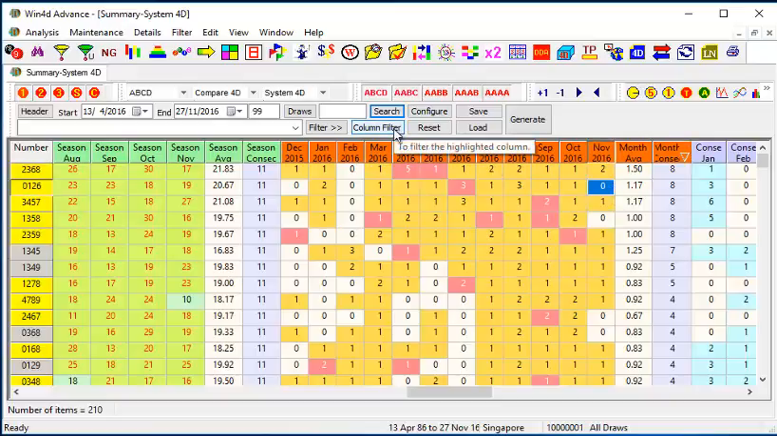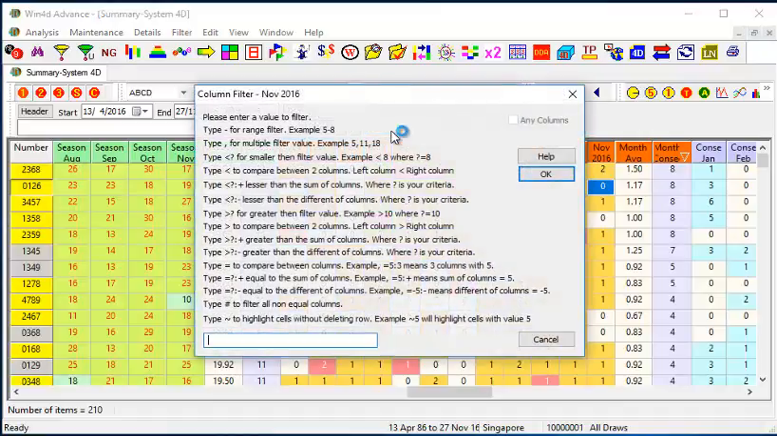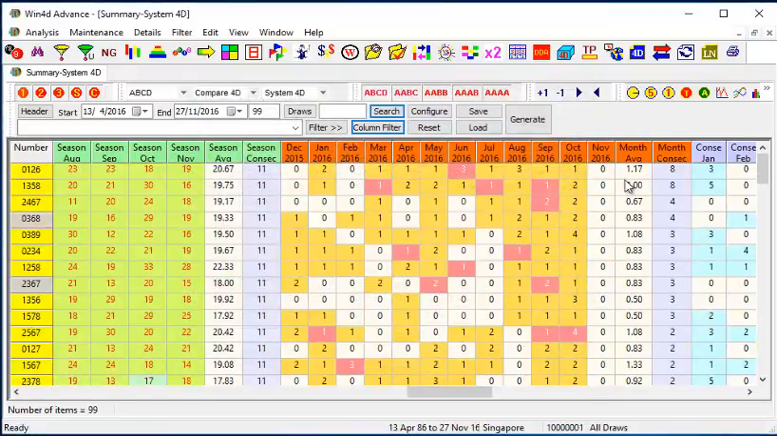So let me click here. Click on the column filter, put in the 0, meaning yet to appear in the month of November. Then altogether there are so many sets. Altogether there are 99 sets.